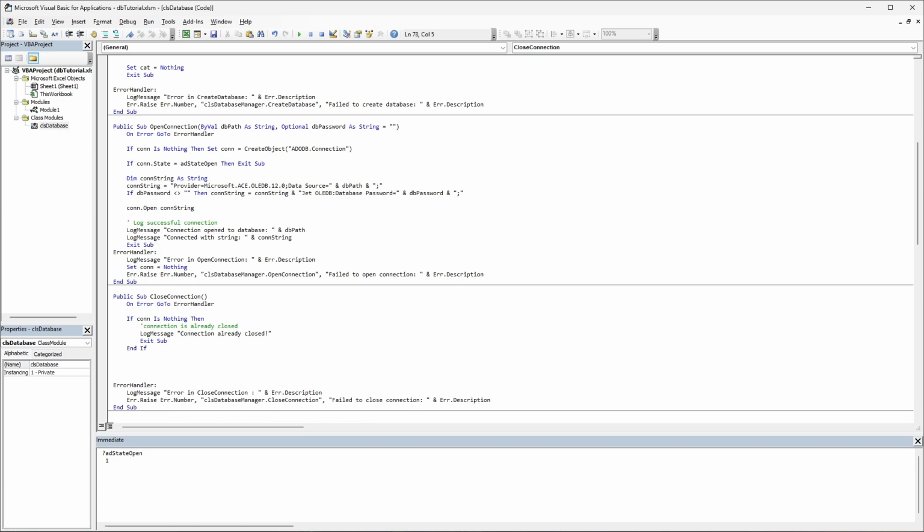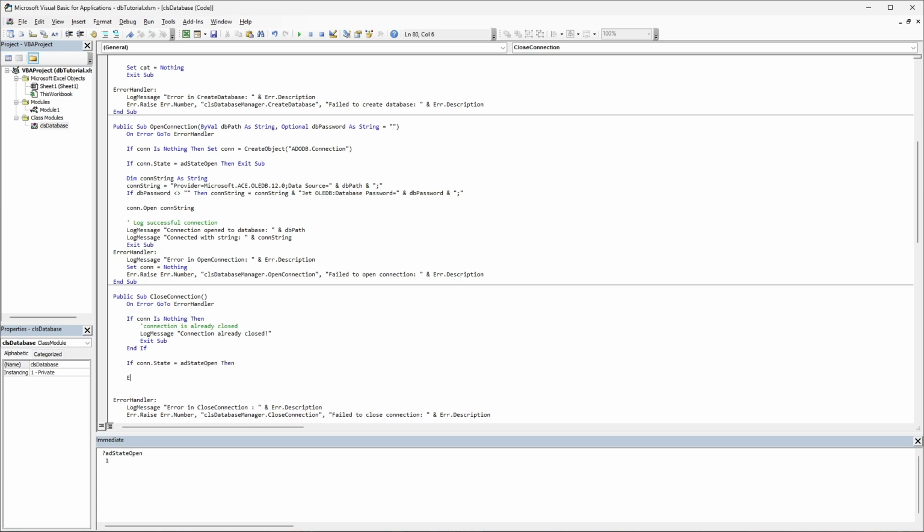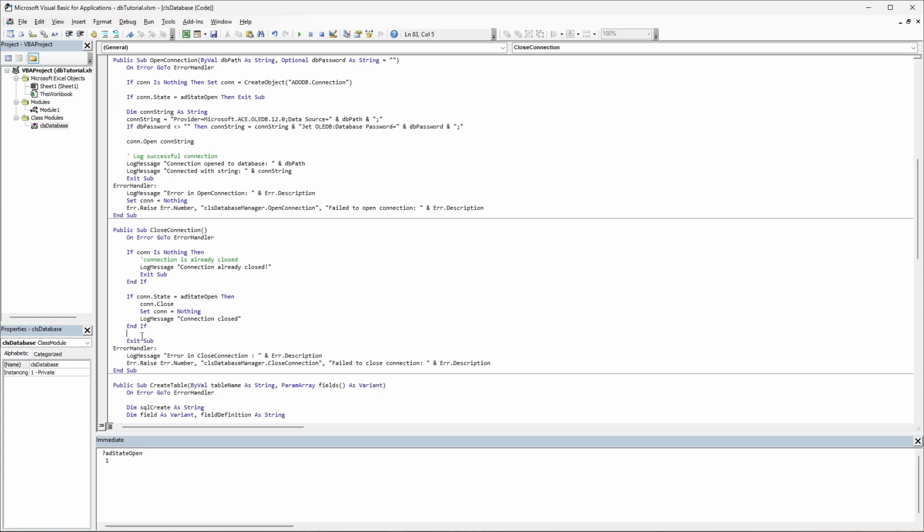If it reaches this point, then the connection is still open. So, but we want to double check that the state of that connection is open. So we'll go connection state equals AD state open. Again, that basically just evaluates to a 1. And then we're going to just go close and set the connection object to nothing. And we're going to log that we have closed the connection. Log message. And once we've finished there, we're just going to exit the sub to make sure it doesn't jump into the error handler unnecessarily.